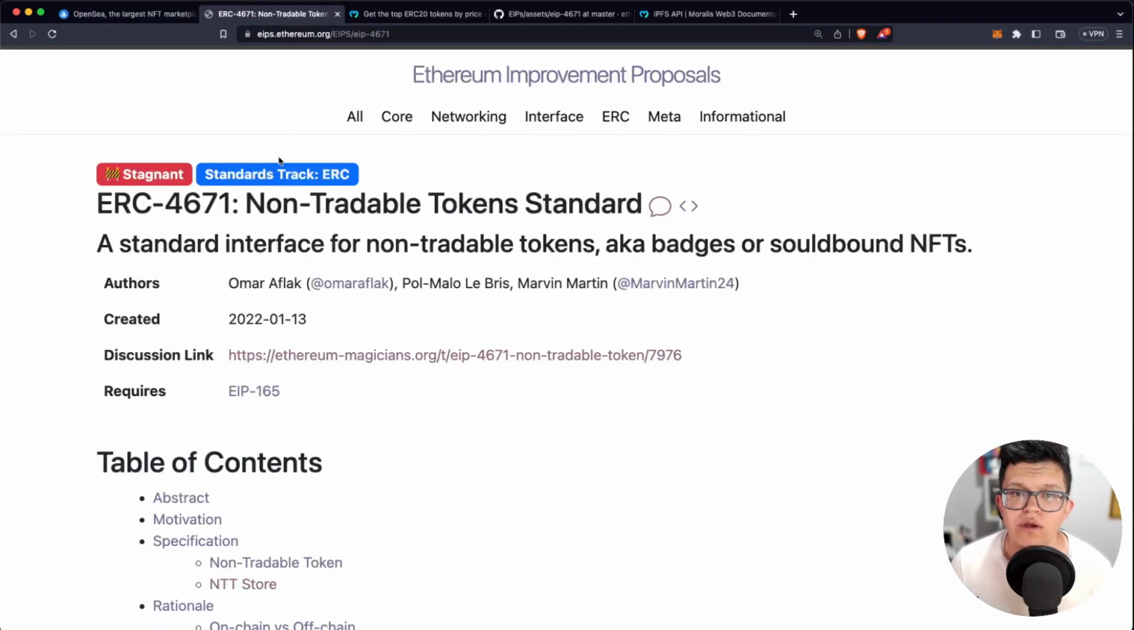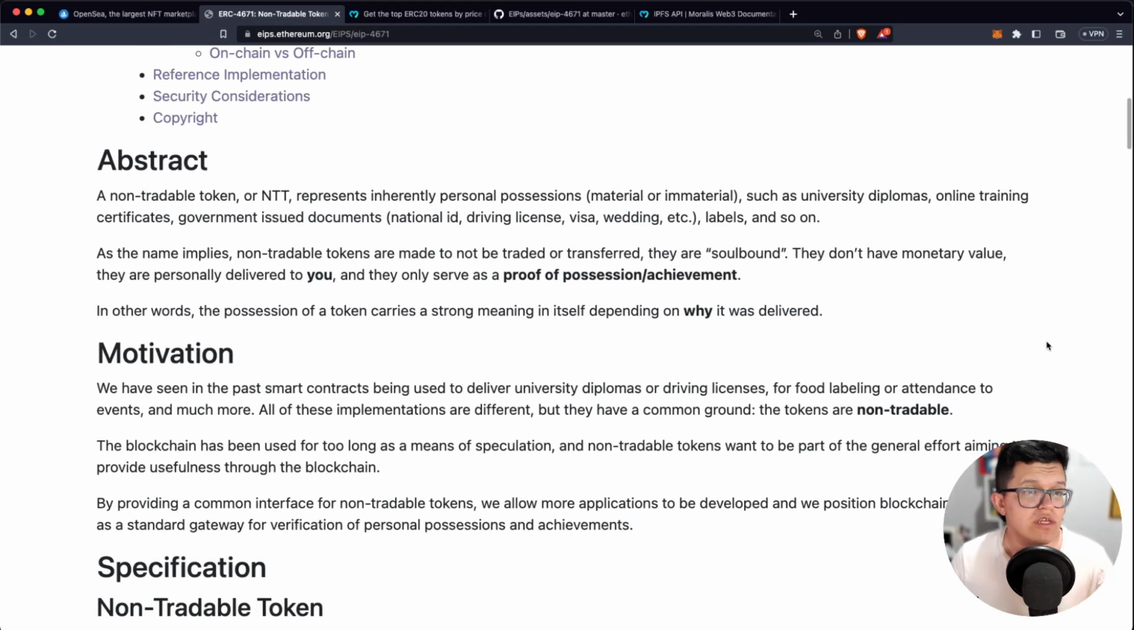That's why today we are going to take a look into a new token standard called the ERC 4671, the non-tradable token standard, which has a lot of similarities with the NFT token standard, but for different use cases. So basically, a non-tradable token, or NTT, represents inherently personal possession, such as university diplomas, online training certificates, government-issued documents, national ID, driving licenses, visas, weddings, etc.